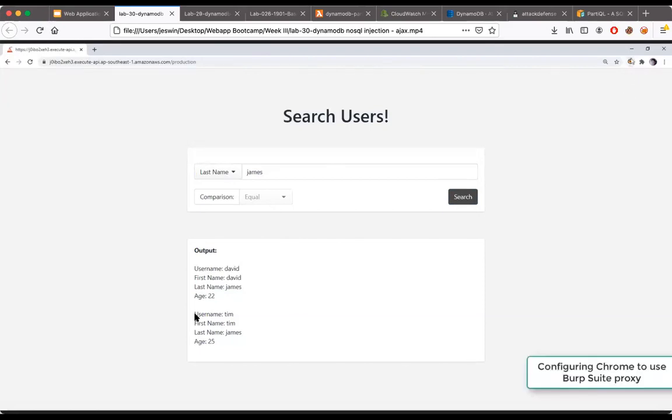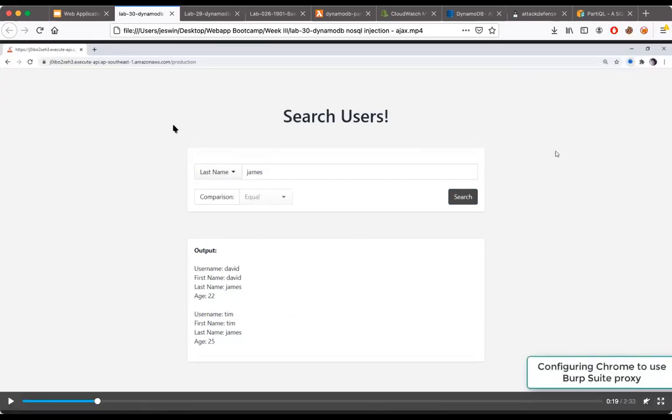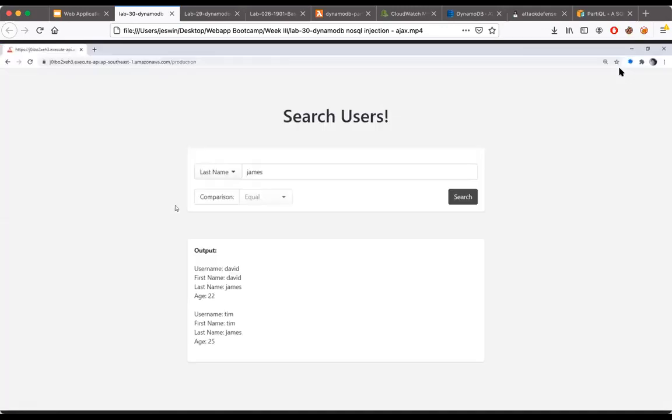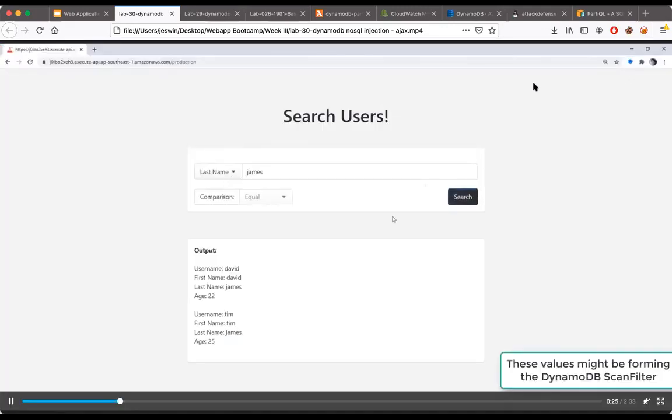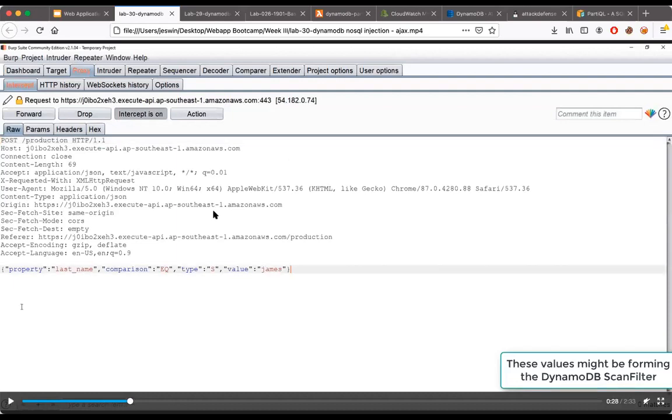Now, as we can notice, there are no parameters. So we are going to inspect the request which is being sent. We are going to intercept the request first of all with Burp Suite, and then send out the same request again. Here we get a POST request with this specific POST body data. This is a JSON, and here we have property, which is last name, comparison is EQ, type is S, and values is James.